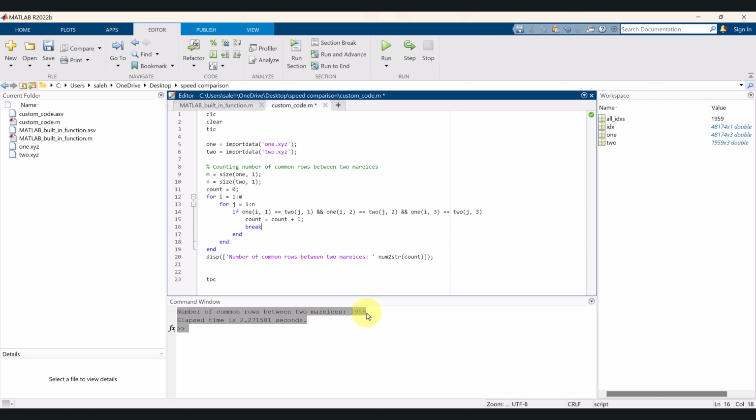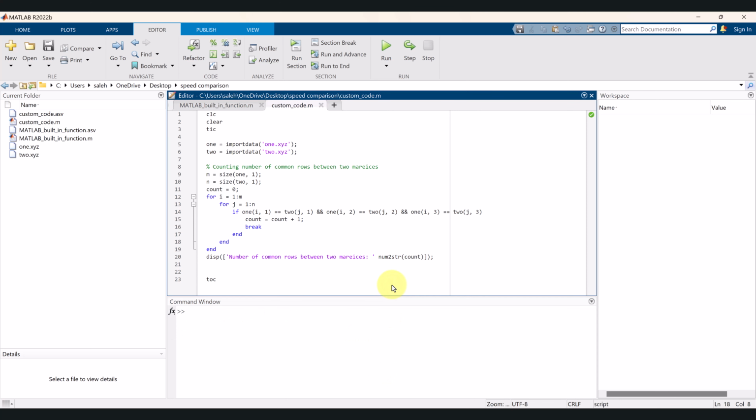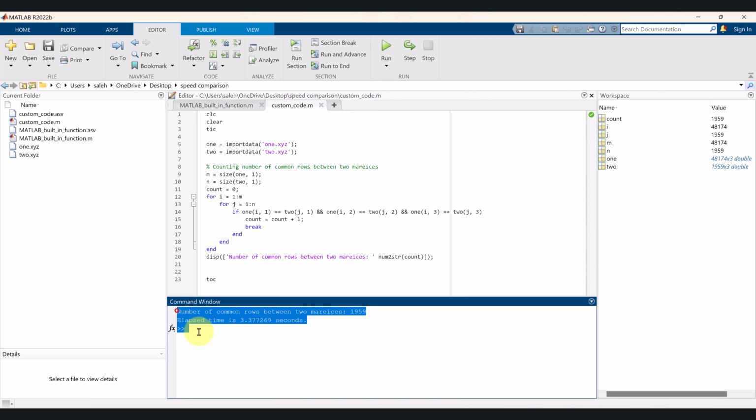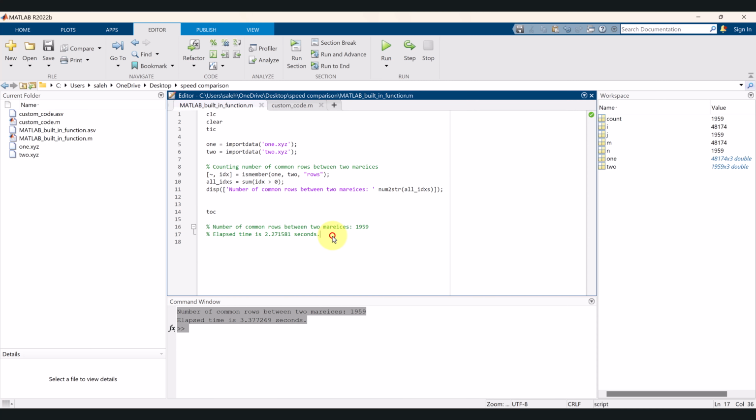Now it's time to run our custom code. And this time the elapsed time is about 3.37 seconds. Now I copy this part and paste here.